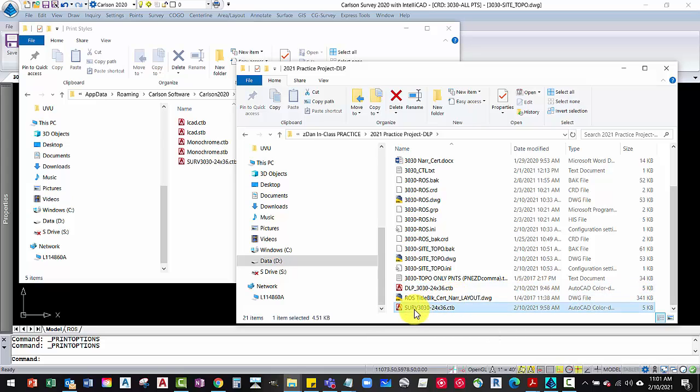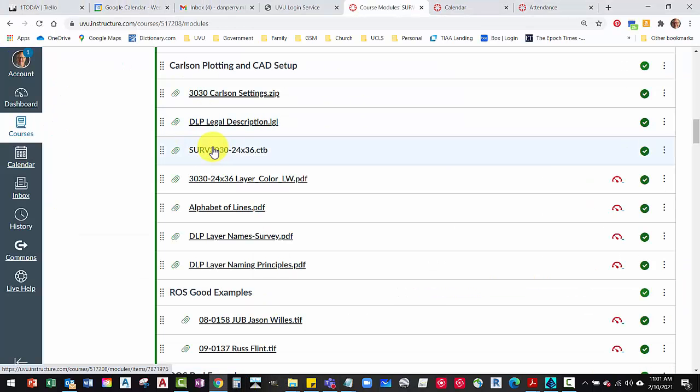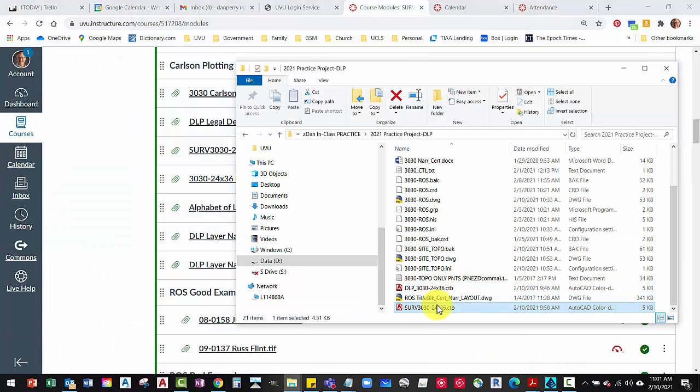This 3030-24x36. You can see I've got another one there. That's fine, that's my own personalized one. This is the one you're going to download from Canvas, just like I showed you right here in Canvas. This is 24x36. You download it, and there's the document right there.